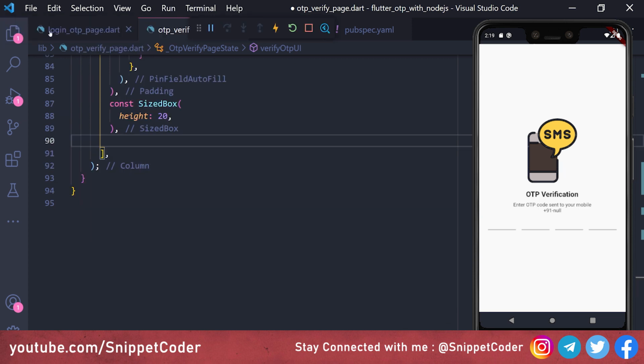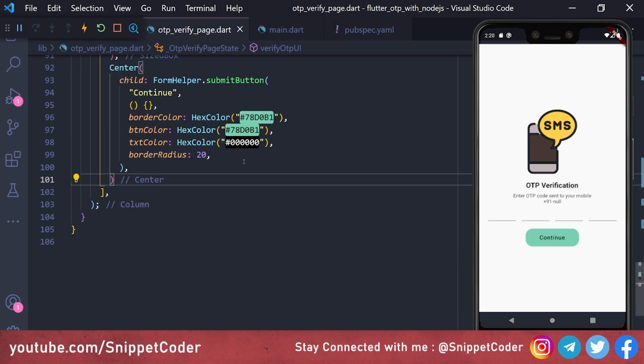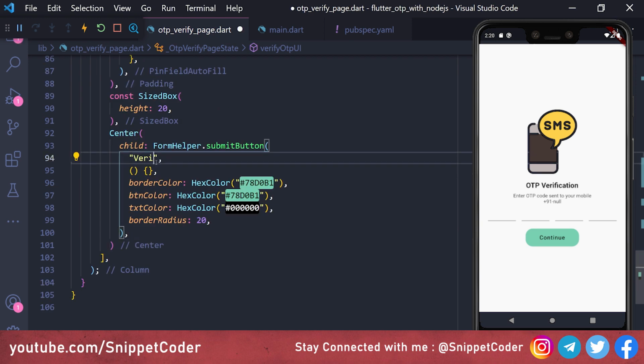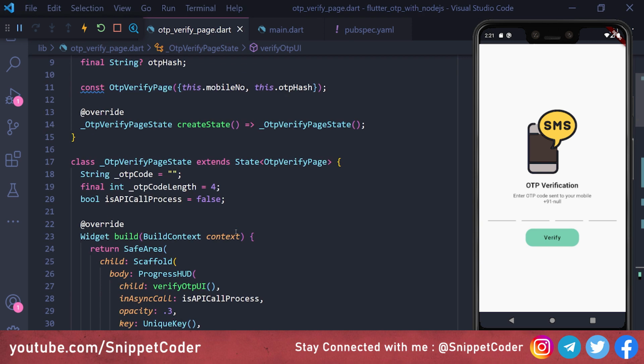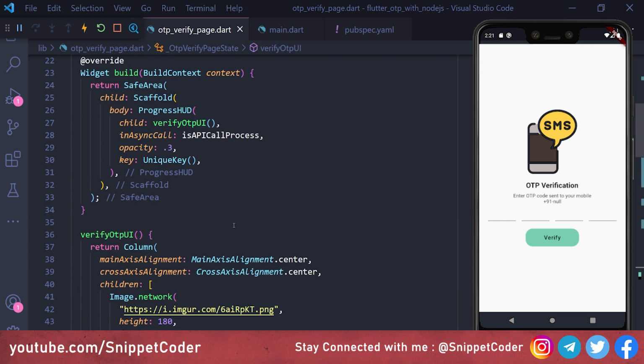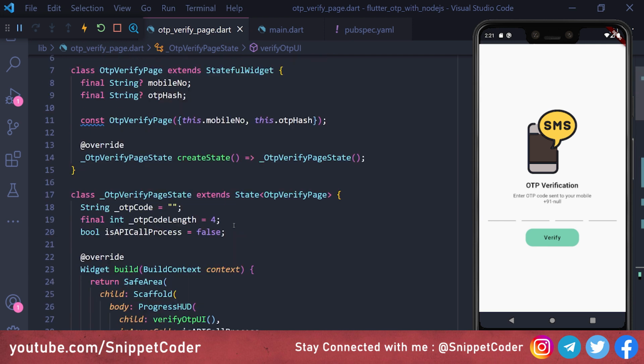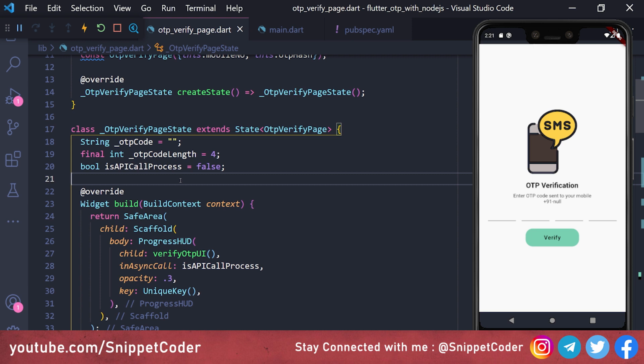So now we will put the button here, and the button code we will copy from our login page, and here we will copy this one and we will paste here. Now you can see here we are getting the button here, Continue, and we can also change it to Verify. So we have to write some more code here for the autofill of the OTP and all, and for that we have to create our function here.